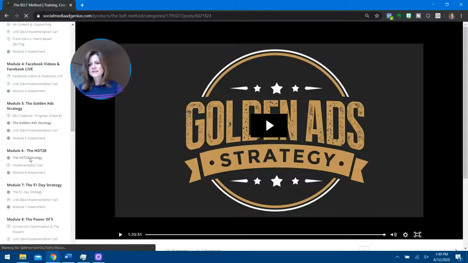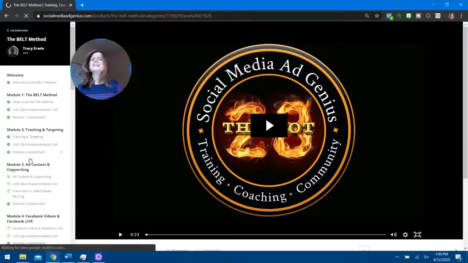So module number 6, the Hot 28. This is genius. The Hot 28 is your digital newspaper, and your digital newspaper is what runs middle of funnel. It's crazy the amount of detail that goes into setting this up, but once you have it set up, it's like a machine. And you always want your middle of funnel, your digital newspaper, running all the time.